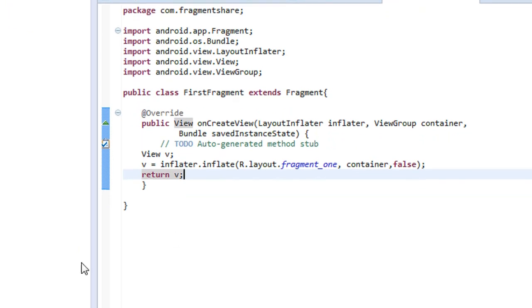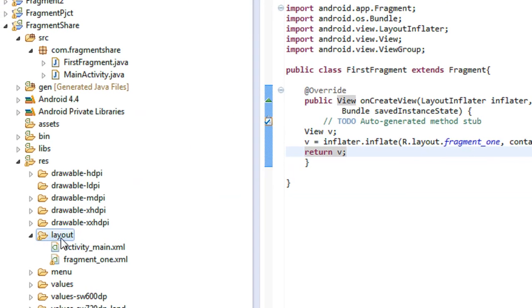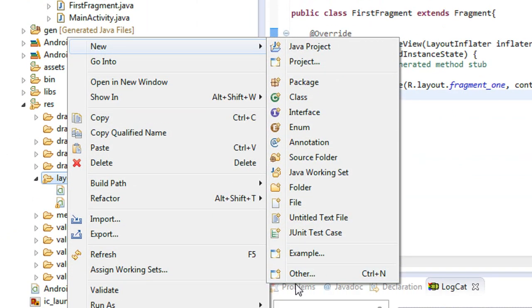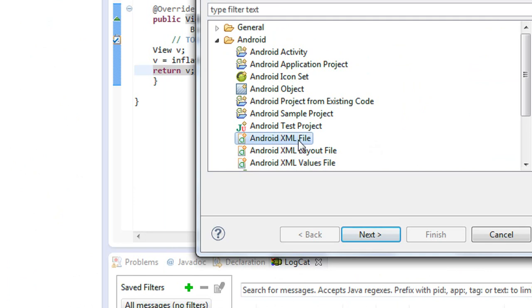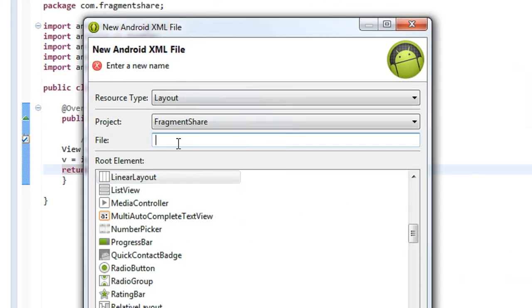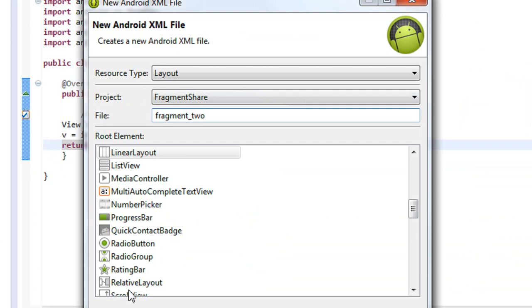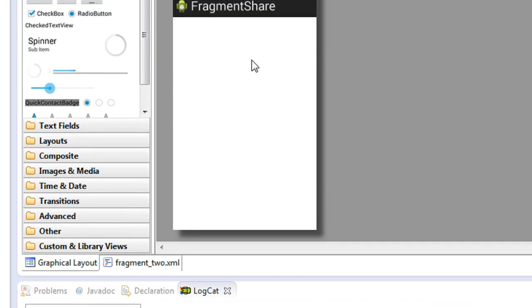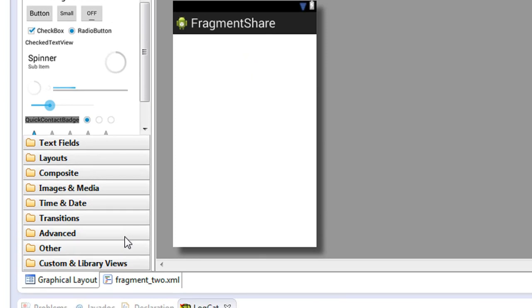Now we need to create the second fragment. So on the layout folder, create a new second fragment. Create a new Android XML file and name it fragment 2. Choose relative layout for it and click finish. Now we got the second fragment.